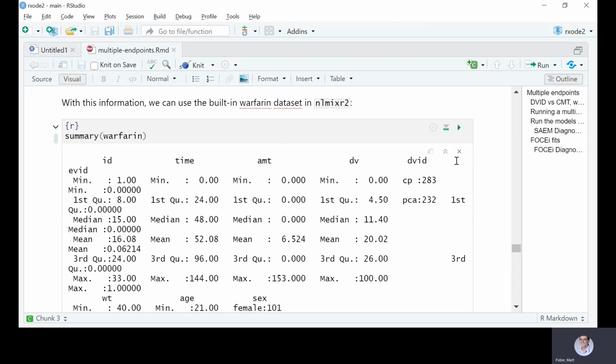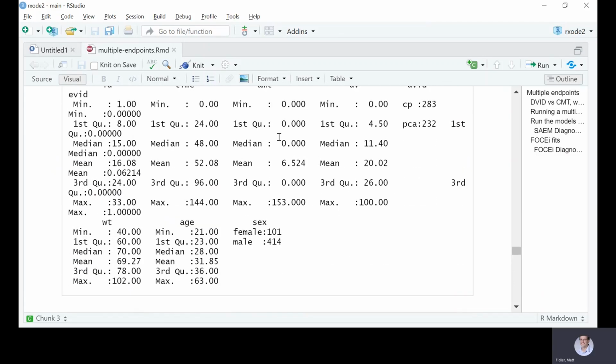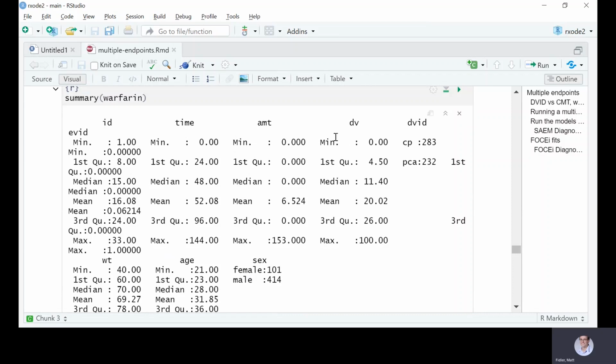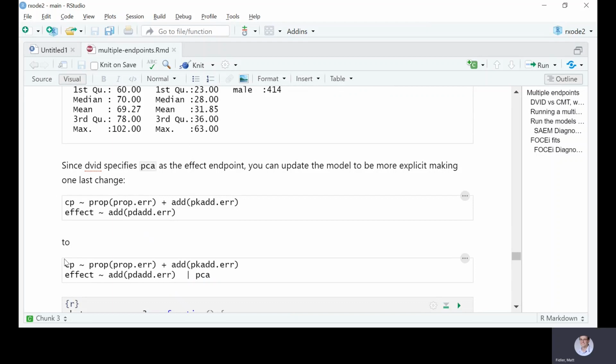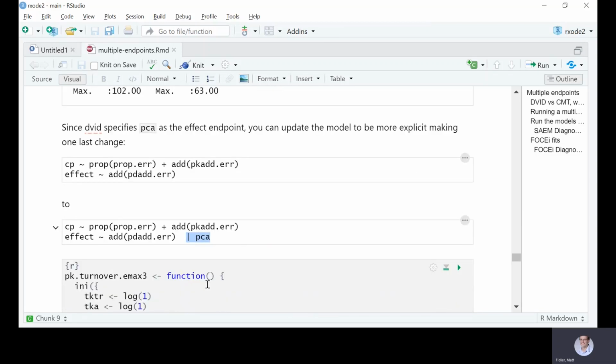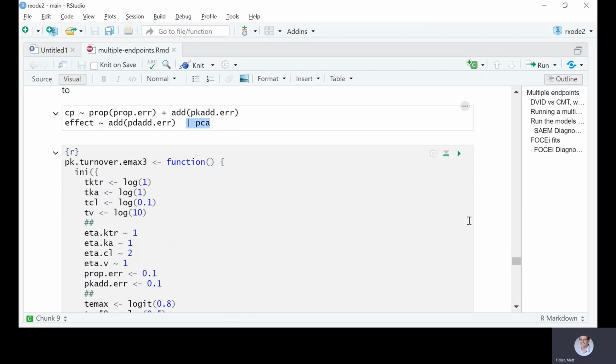So as we do the summary of this particular data set, we see a little bit about it. The thing I like to keep in mind here is this DVID is parameterized in terms of CP and PCA. So just based on what we discussed here, we need to change this effect to PCA. CP is what we're modeling, and then the effect we want to rename to PCA. So we have this little conditioned on PCA here. So when we do that, we evaluate the model.